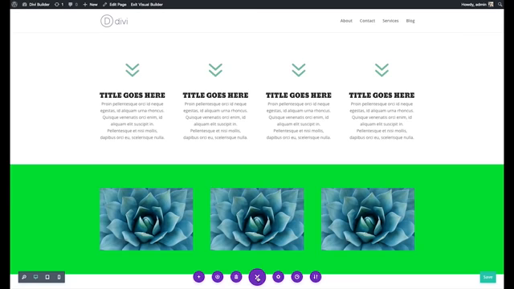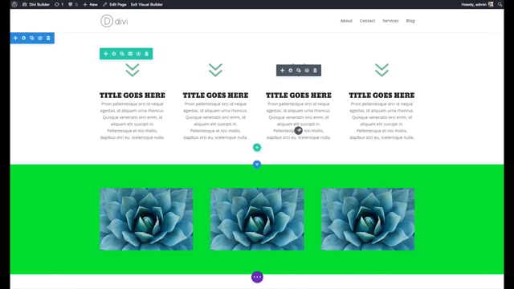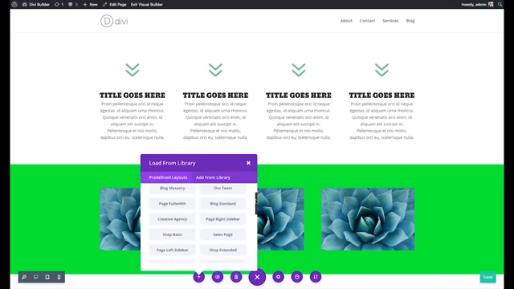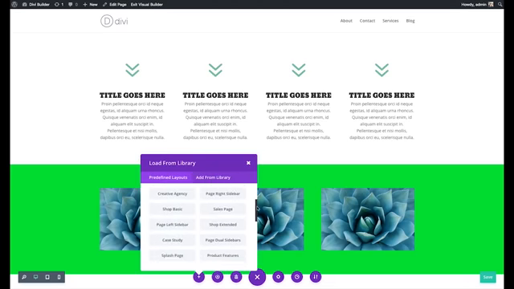So here you see there's various plus buttons. You can add a module, you can add a row, you can add a section, or you can add a layout. And this will completely replace your page with a layout from your library or from the list of pre-made layouts that come with Divi. So I could bring this up and load one of the predefined layouts that come with Divi.